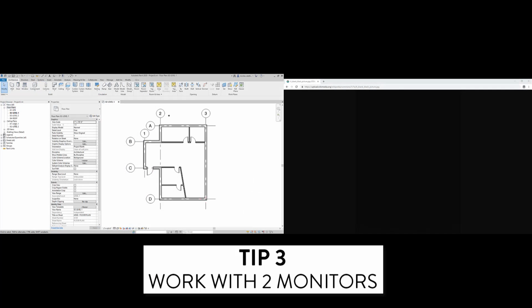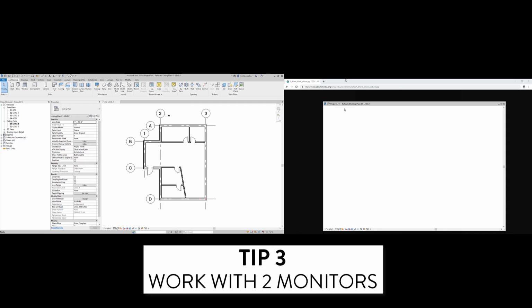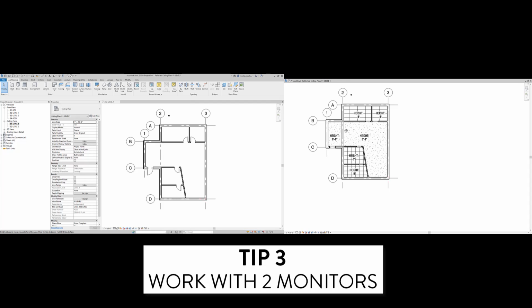Tip number 3. Work with two monitors. Since the 2019 release, working with two monitors in Revit is much easier. Simply drag one of the views to the second screen and dock it.